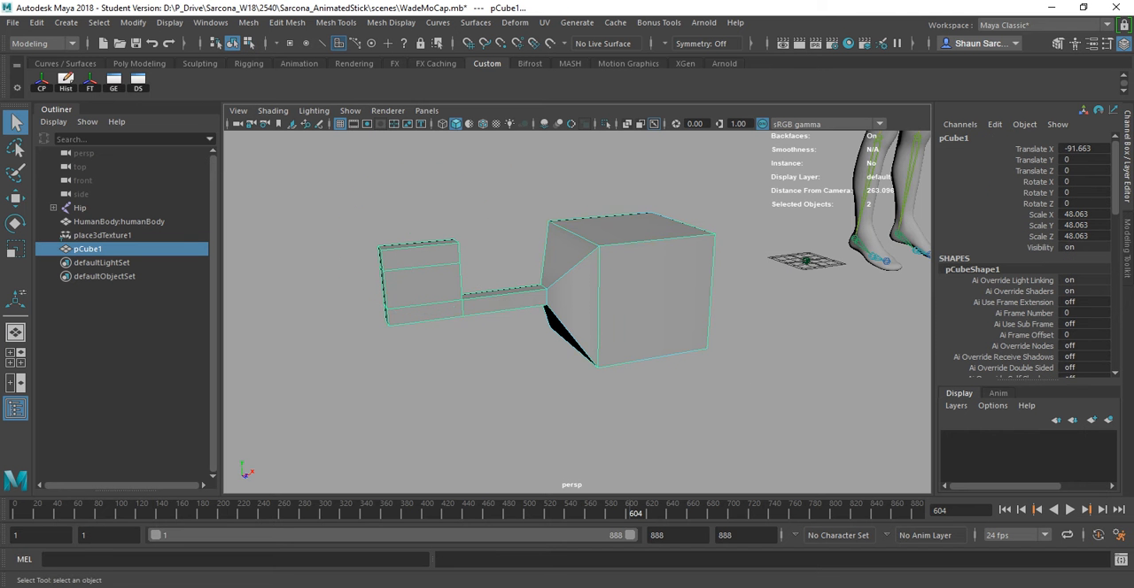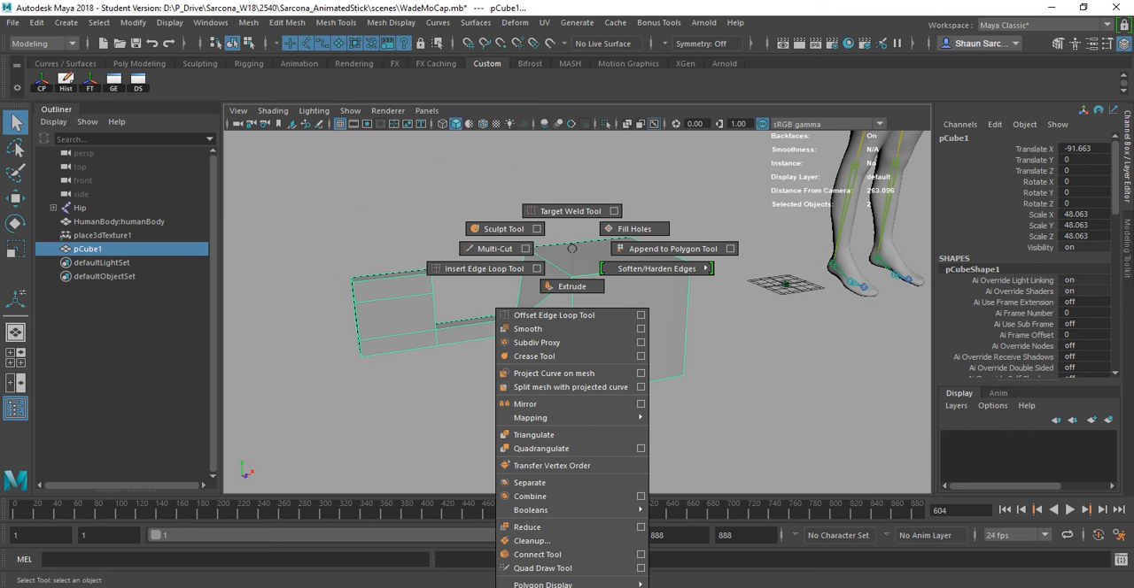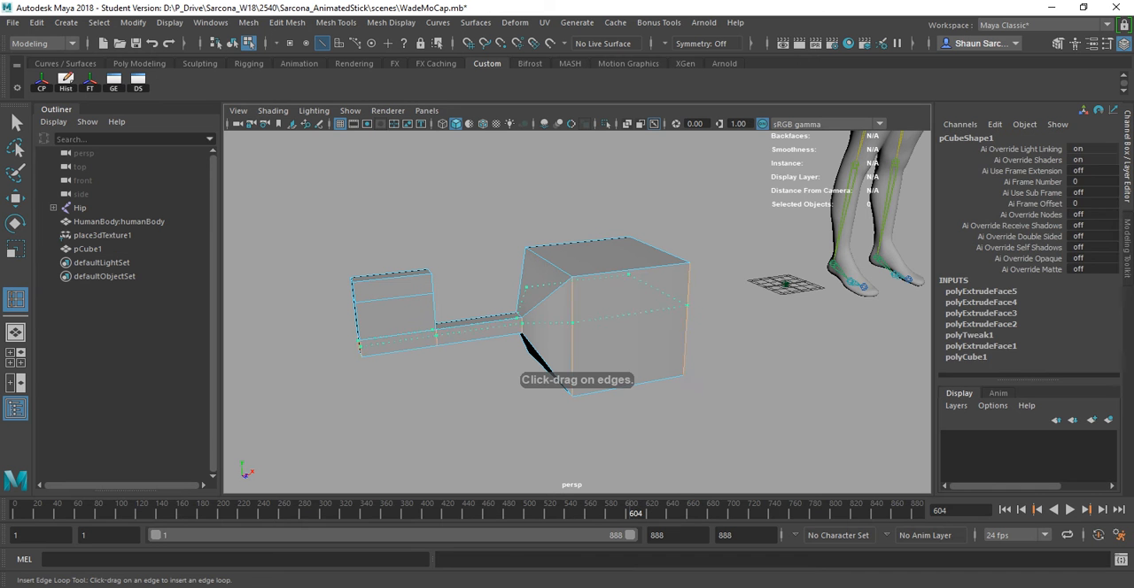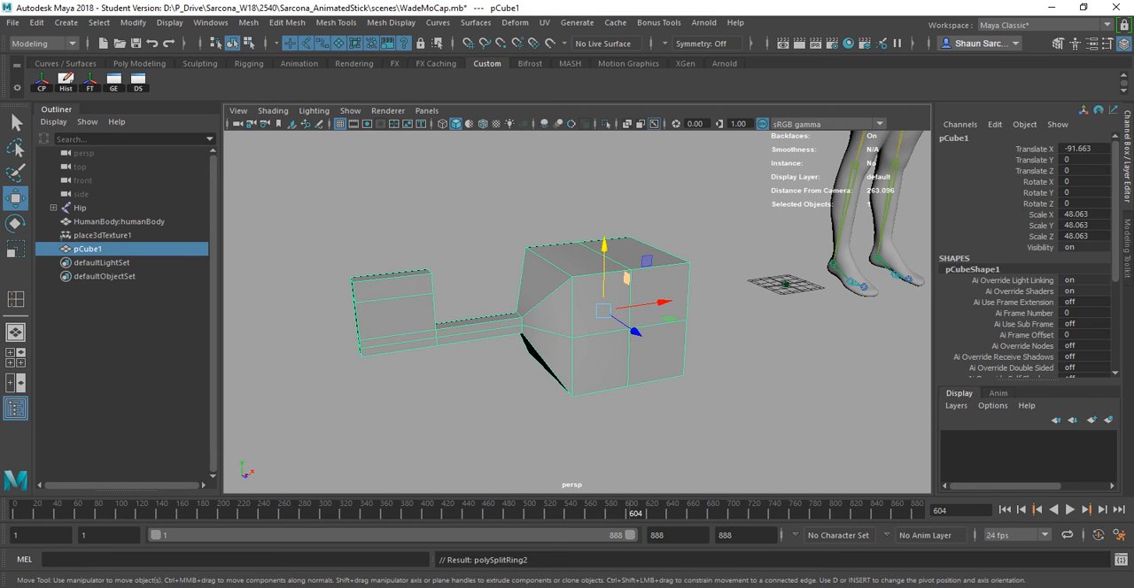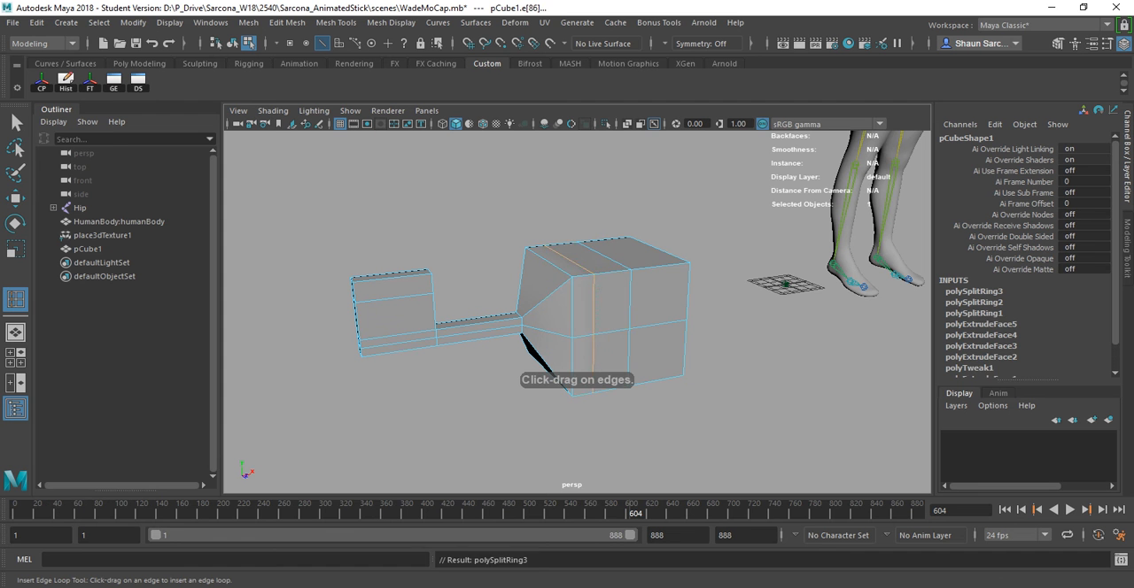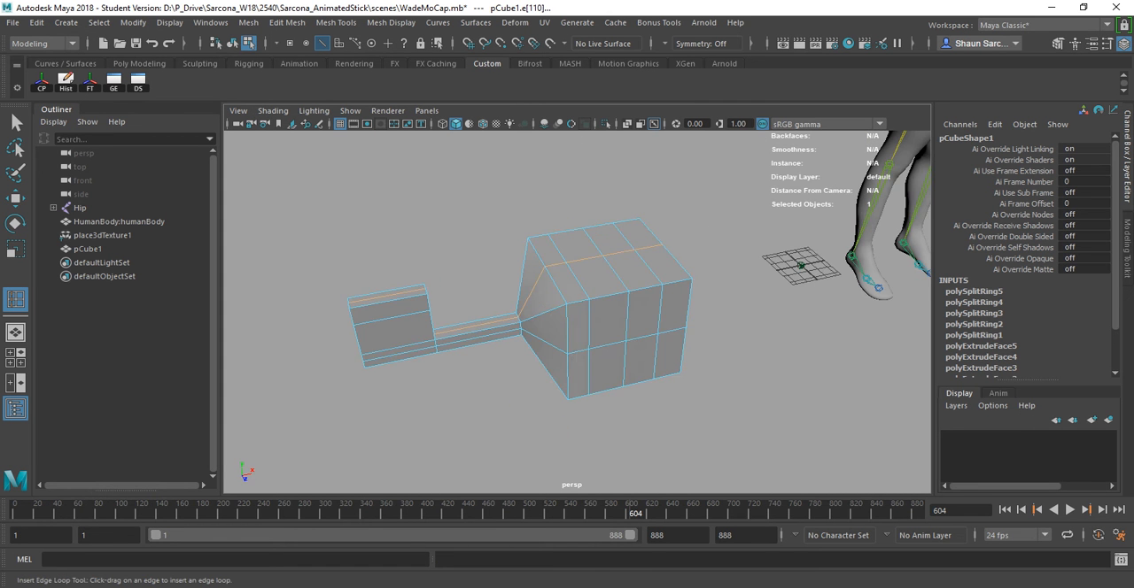Now, since extrude is also being recognized as a tool, I'm assuming that the multi-cut tool is also an action. Yep, it is. What puts the camera around whatever object you have selected? F.